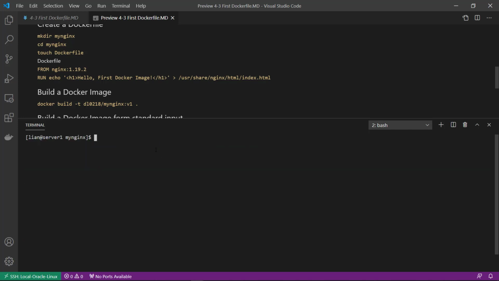Clean screen. And then build a Docker image. The tag has three parts: Docker Hub username, slash, image name, and version. My Docker Hub name is DL0218. Image name my nginx. Version is v1. Build context is dot, which means the current folder.